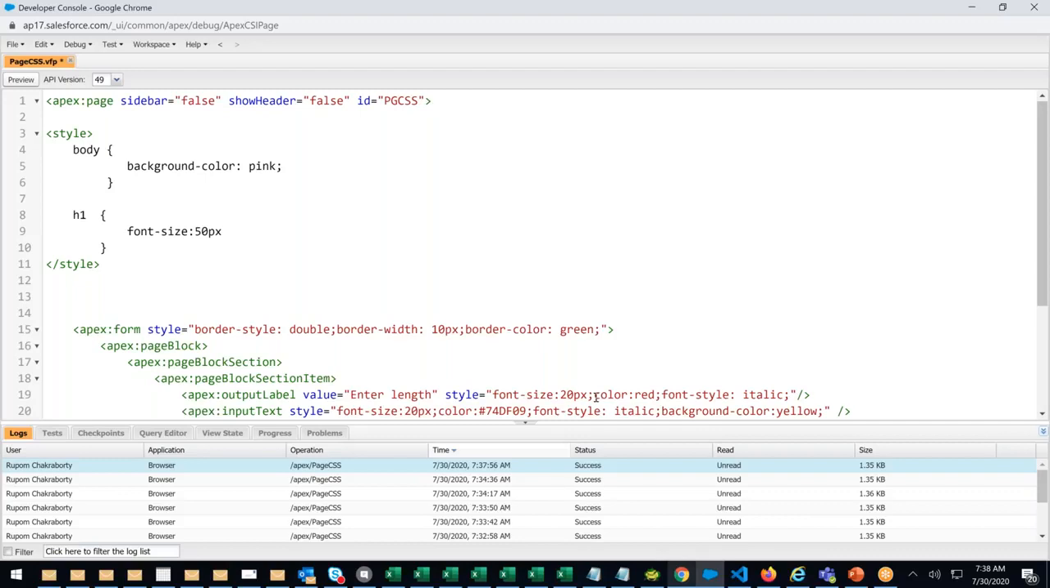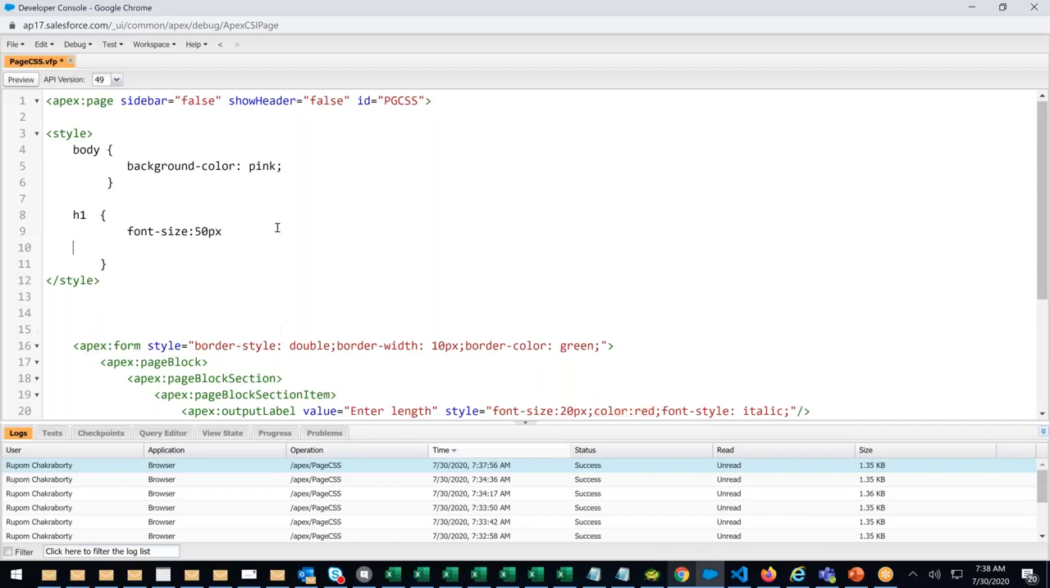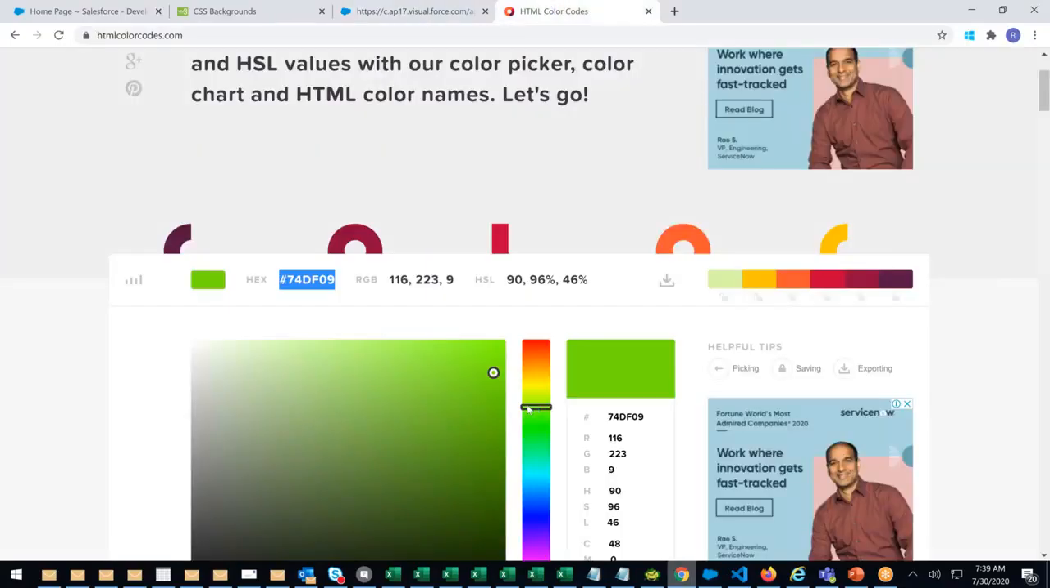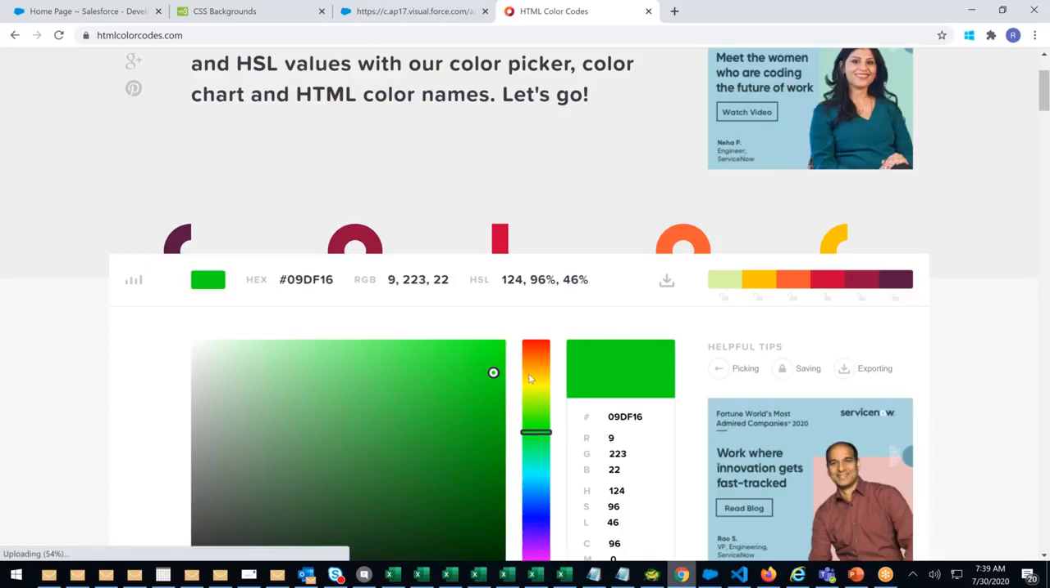Font color. Already I have white; to take color red, I will say color, whichever color you want. You can go to HTML color code. You can get the colors. That looks good. Control C.